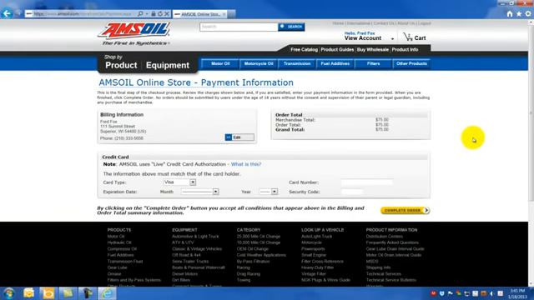Now the last phase, and that is to pay with a credit card. Visa, make sure you put your credit card number in there, the expiration date, the year, and the security code, and then you can click Complete the Order. And that is the process.